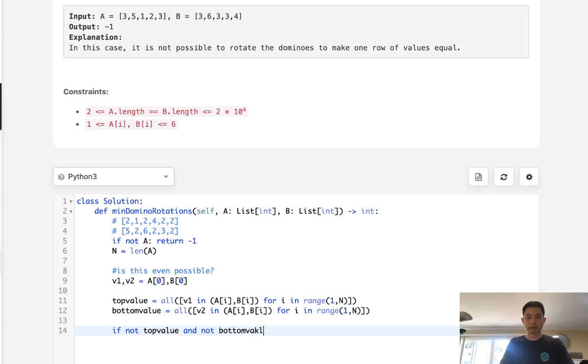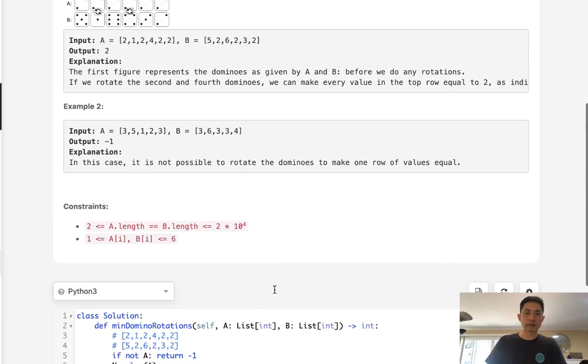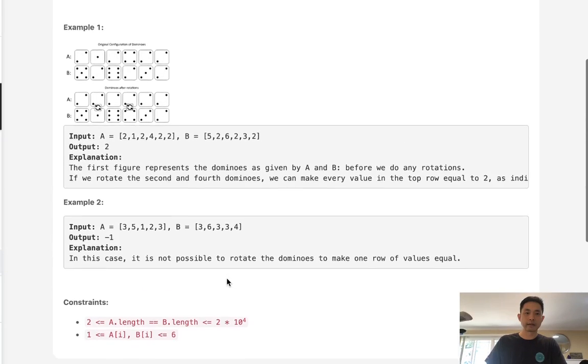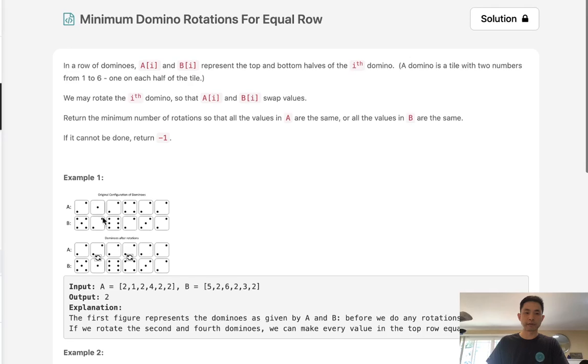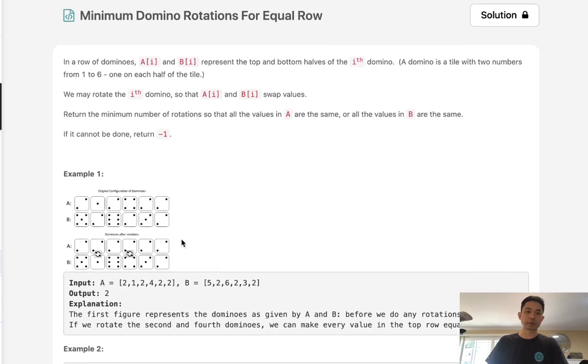Or rather, we return -1 because this isn't possible. Otherwise, we have indicated one of these two should be true, right? Now, it's possible both of these are true, but if that was the case, then that actually means that it's an equal number of values for 2 and 5 between these two rows. So the minimum number of rotations would be the same. If they were both true, then they're equivalent, so the answer would turn out to be the same.